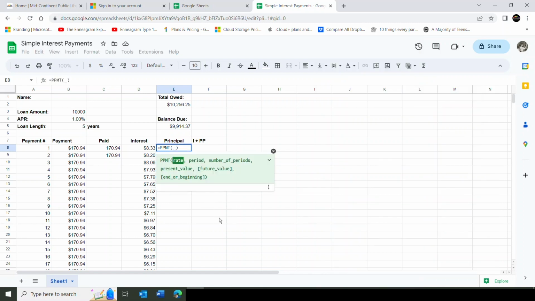And PPMT is virtually identical to IPMT in what they ask. So first of all, what is the rate? Well, the rate is this 1% divided by 12 months. So annually, it's 1%, but we are dividing that by 12 and paying a portion each month. We again need to put in the dollar signs in front of the B and the 4. And then after the 12, type the comma.